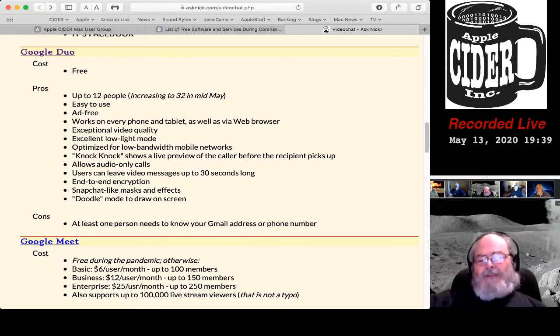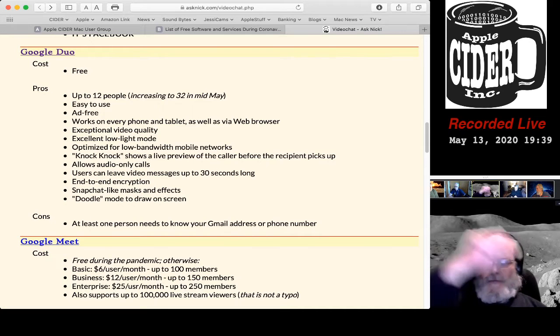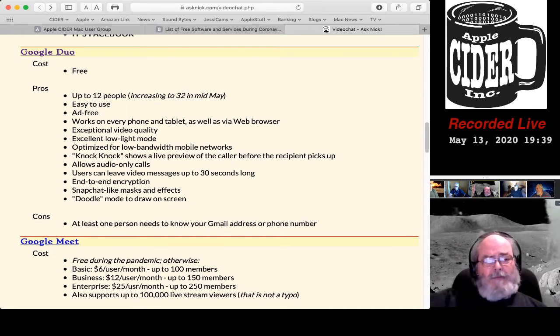People can leave video messages. It is end to end encrypted like FaceTime. And it has, or it will in mid May, all those Snapchat like masks and effects and things, as well as a doodle mode so you can draw on the screen. But somebody's going to know your Gmail address or phone number, similarly to FaceTime.